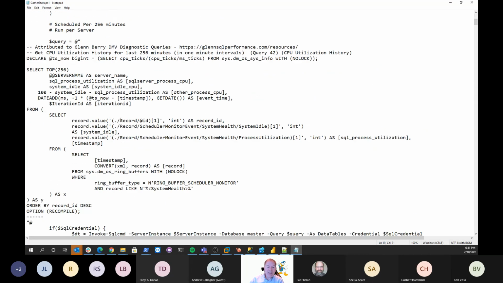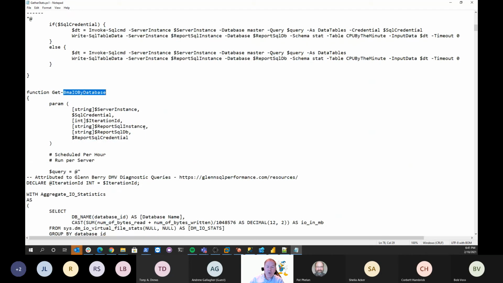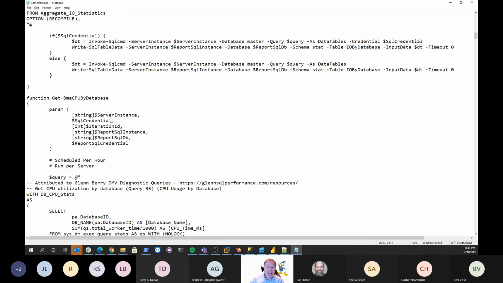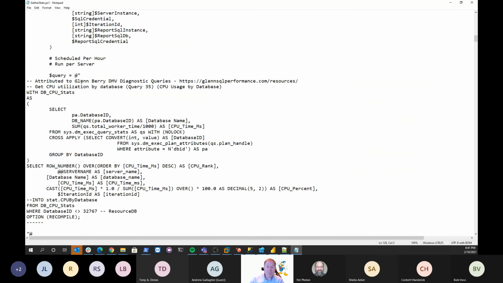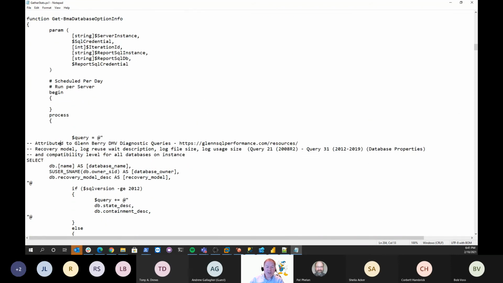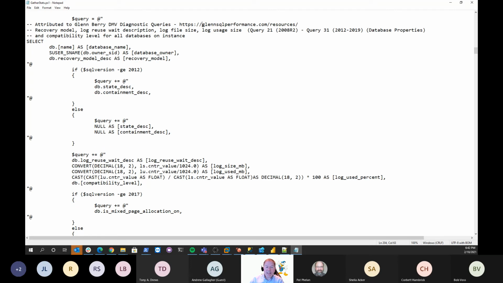I have CPU by the minute. I have IO by database. Again, Glenn Berry. I have CPU by database. Go, Glenn Berry. So I can leverage all of the things. I attribute them. They're open source. As far as he's given them to everybody, I think they're MIT licensed. So I can do all of this. I can customize them, like this one.